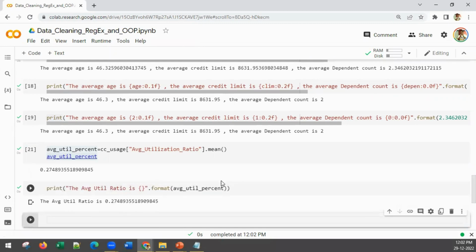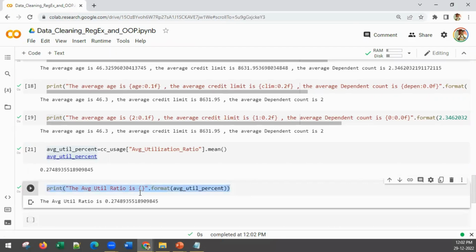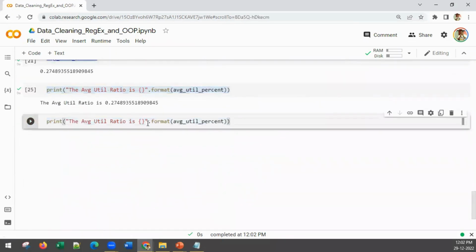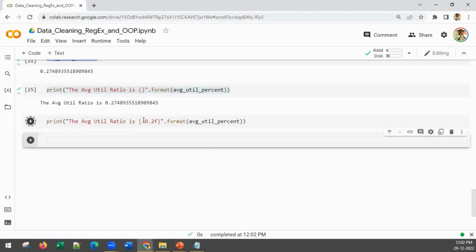Now that must be printed as a percentage. Let's say you want to print it until two decimals, what will be the option? You have to put colon 0.2f, which means it will be printed until two decimals.